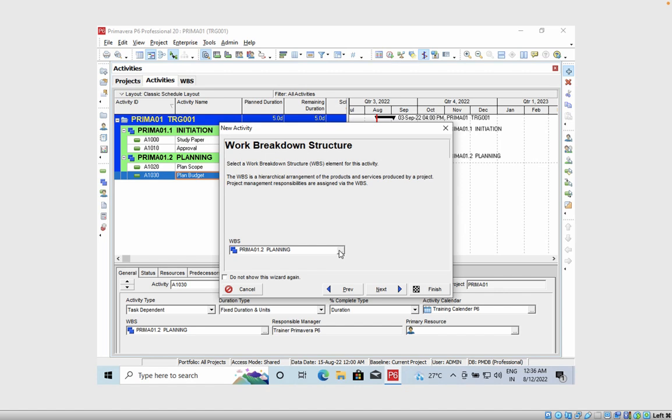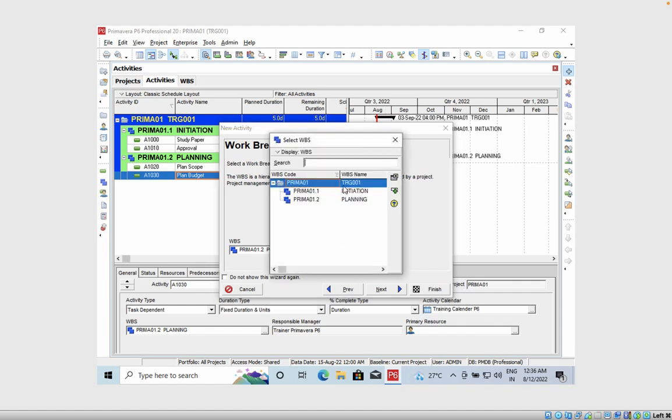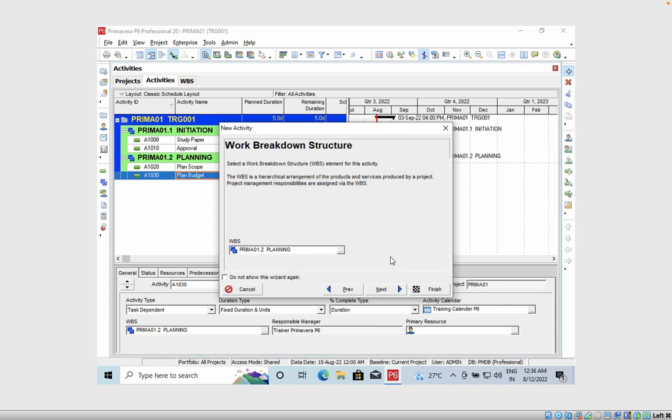Here you see it is asking for the WBS. The system wants to confirm that this activity belongs to this WBS. If it is correct, then you don't have to do anything, but if it is not, then it will show you other WBS as well. So you can select the WBS and move the activity under a particular WBS.